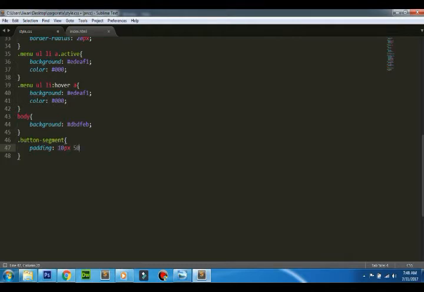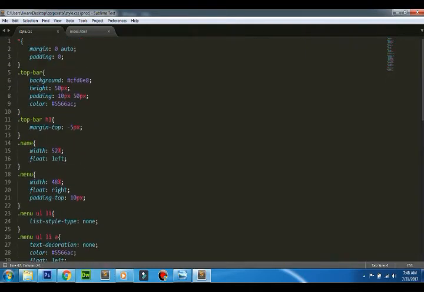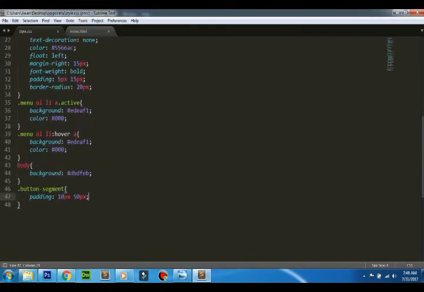Okay, padding 10px and 50px. We don't need to define the width when we're using 100% of the width, right? And we don't need to float them as well. You can see at the top also where we use the same thing.